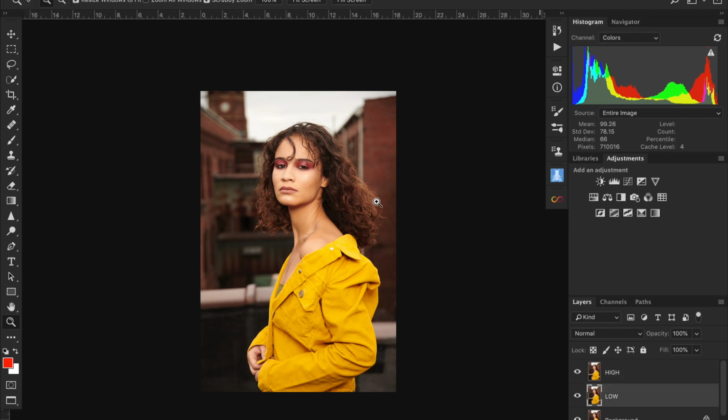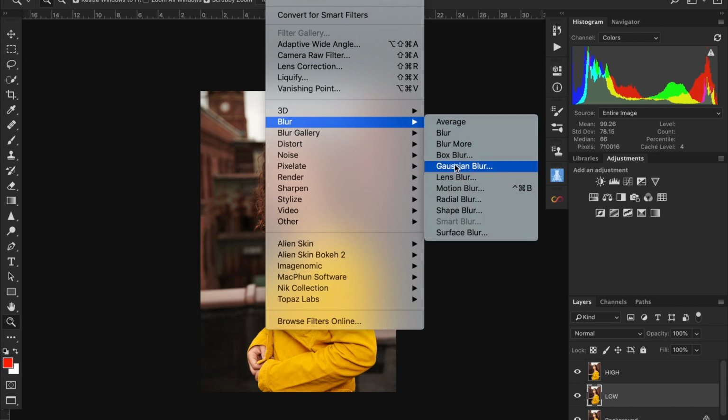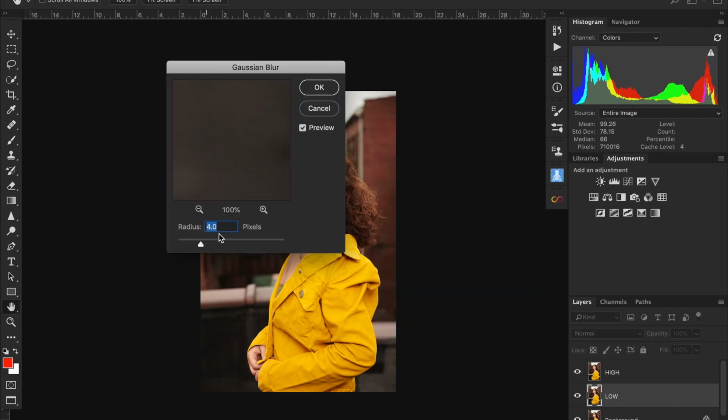On this lower layer, I go to Filter, Blur, Gaussian Blur, and I choose 4.0 pixels.